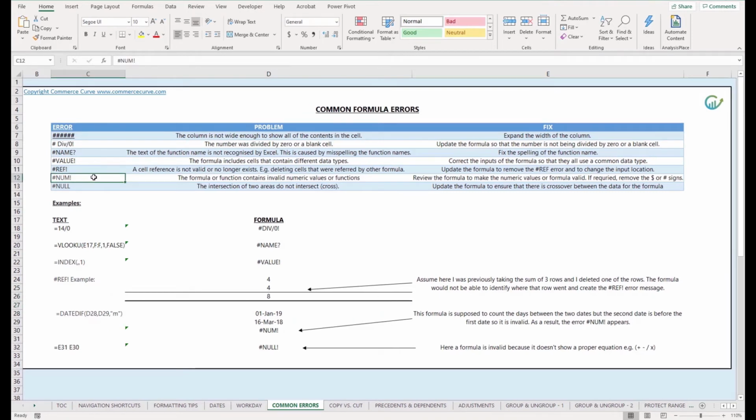Next, let's look at the #NUM! error message. This error appears when the formula or function contains invalid numerical values or functions. The way to fix this is by reviewing the formula and making sure the numeric values or formula are valid. If required, remove the $ sign or # sign. So let's take a look at row 28 where this is occurring as an example.